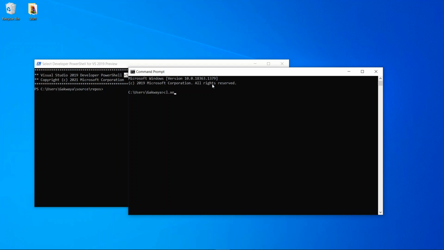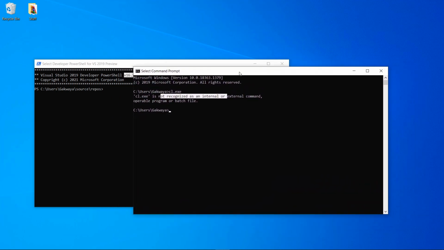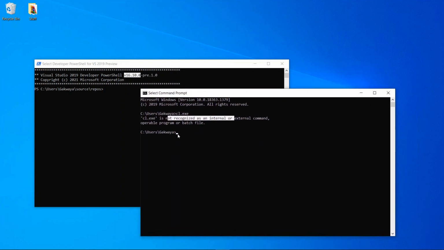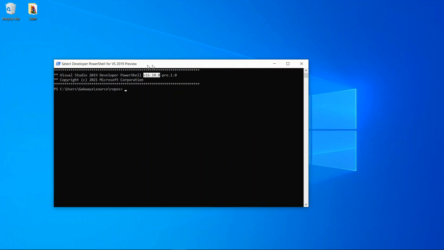For example, let's try and call the compiler. If we do this, it's going to say the compiler is not recognized because we don't have an environment variable set for this little guy here. So be careful about this. It is possible to set this environment yourself and do all kinds of crazy things, but we're not going to go down that path.